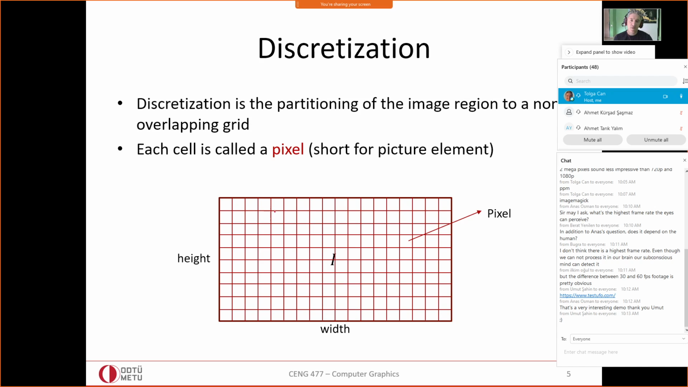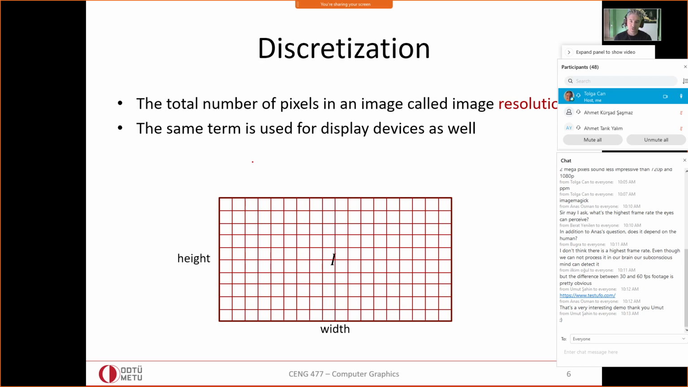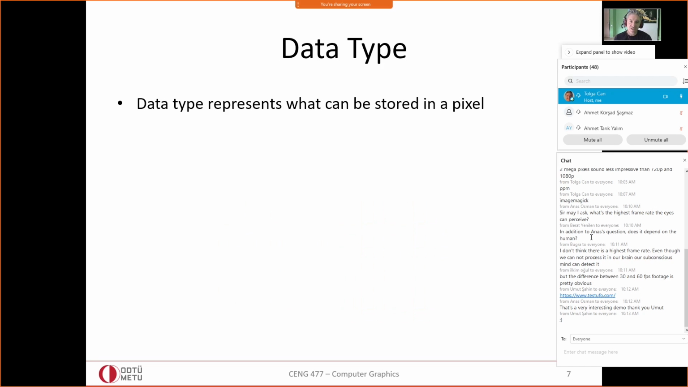Here it's a square. Pixel comes from picture element, and the number of pixels is usually given as height times width, which gives you the total number of pixels in an image. This total number of pixels is sometimes called the resolution. But to indicate resolution, as we discussed, we sometimes use just the height of the image. So the data type that is stored could be just zeros or ones. We will have bitmaps in that case.